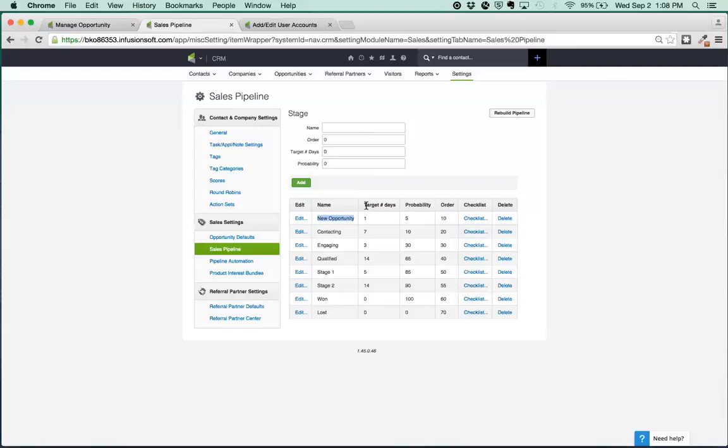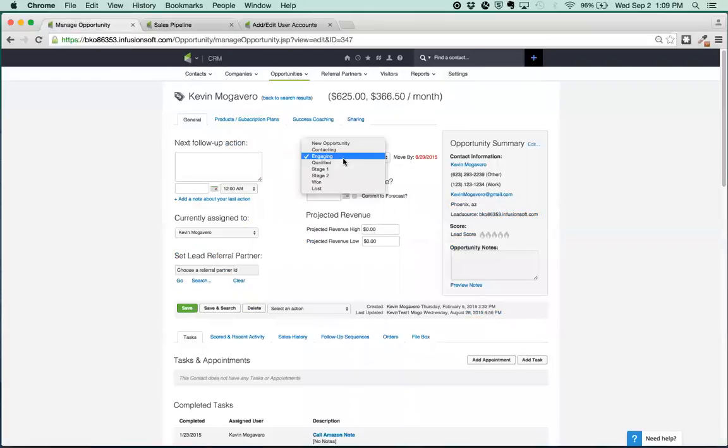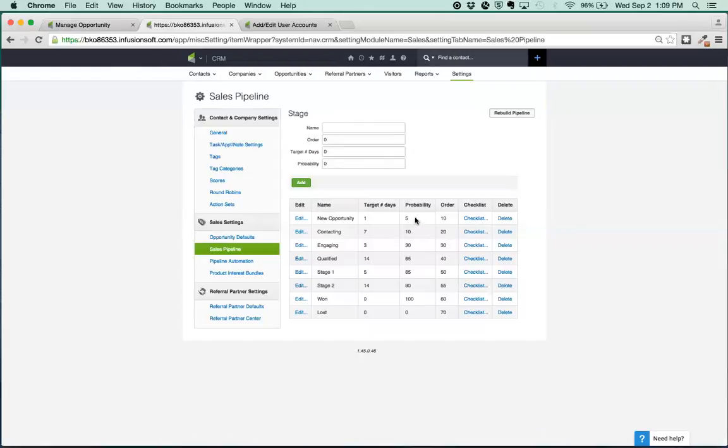We've got the target number of days that somebody should be in there, probability of the sale closing, the order, right? So you'll note that these are all 1, 2, 3, 4, all the way down to 7. And you always want to leave some space in between. I'll talk about those. And then I'll get into checklists and then a way to delete, okay? So I'm going to bounce back and forth between here and the opportunity itself, okay? So you'll note that the order in which they show up in my list, right, it starts with new opportunity, then contacting and engaging and goes down, is the same as the order that they show up here, right?